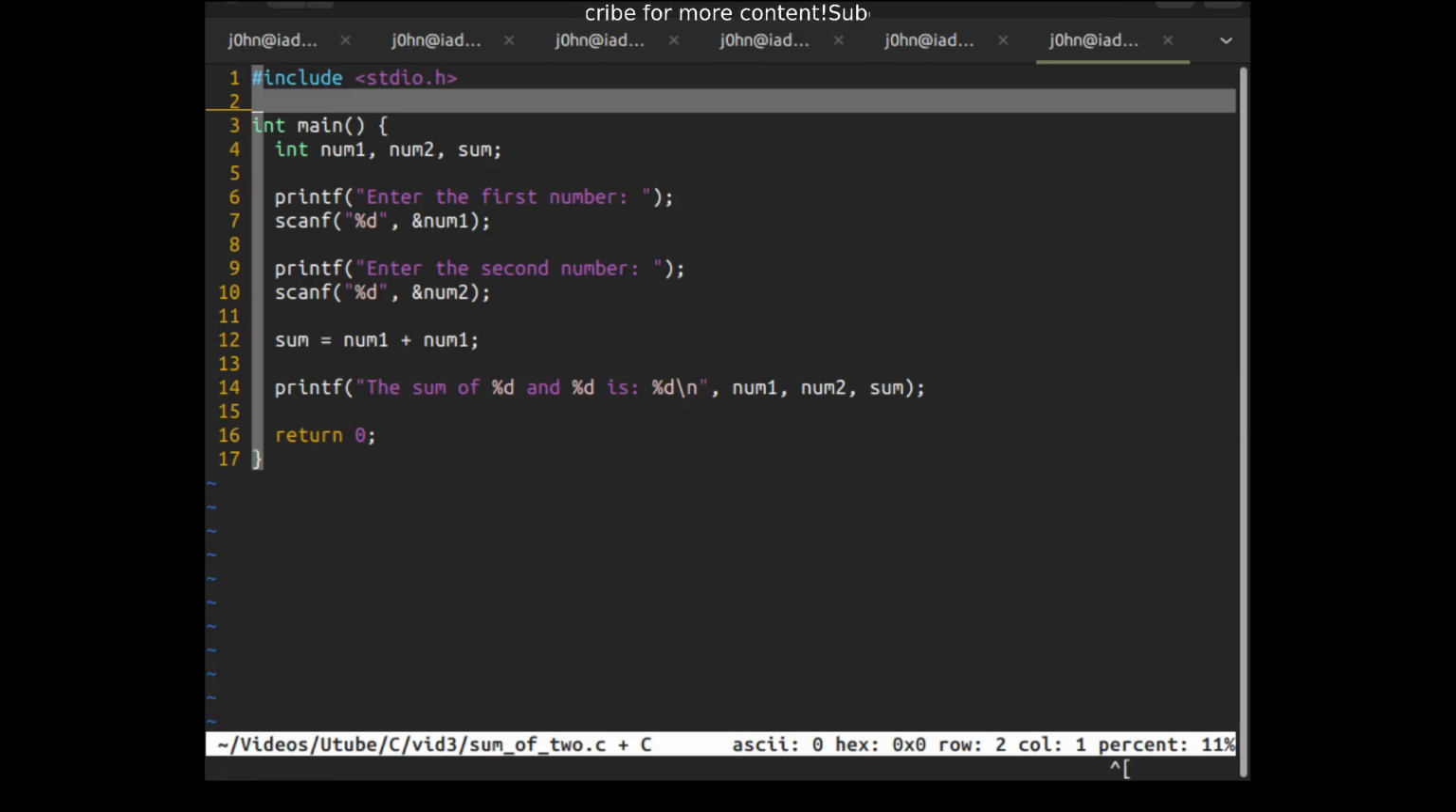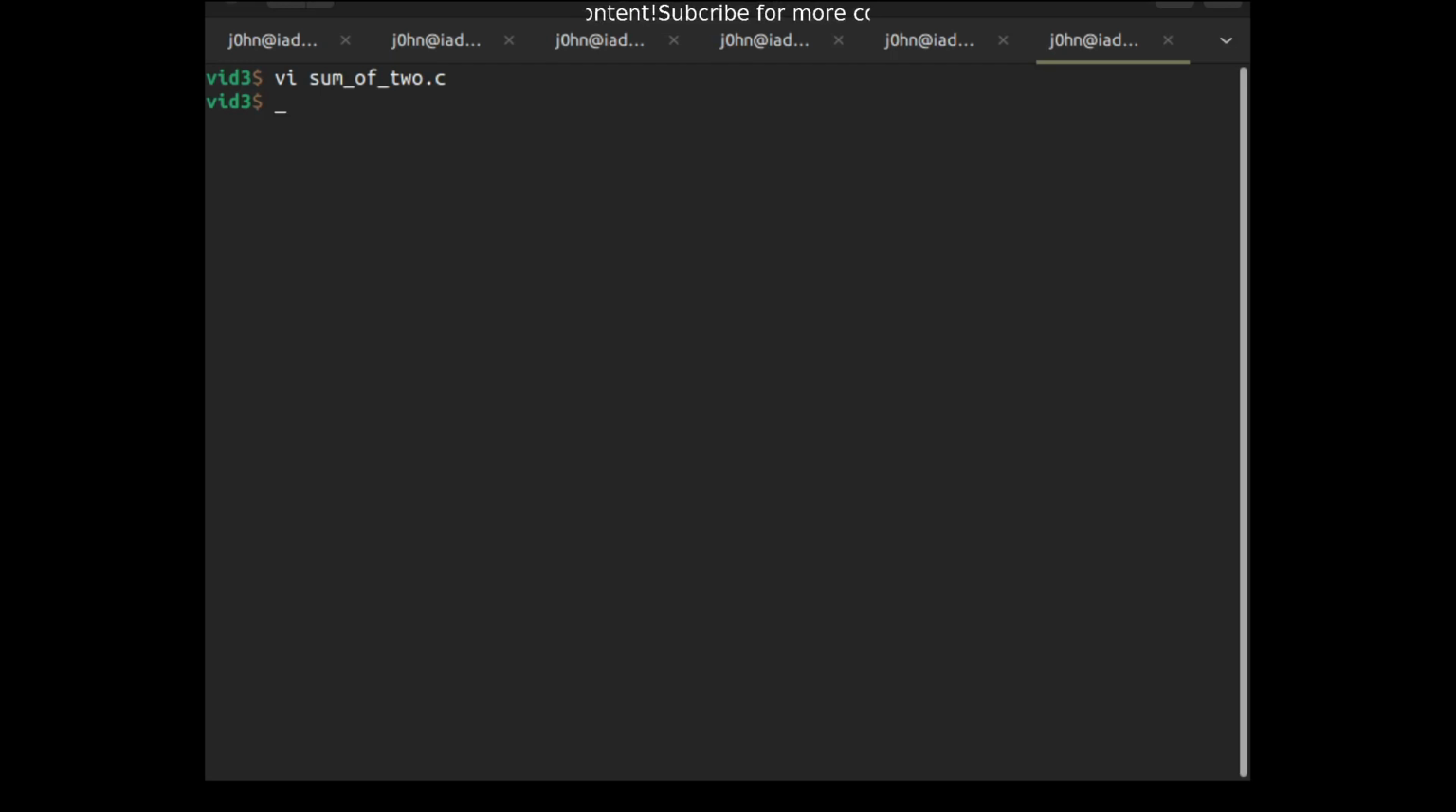So I'll compile this program and run, and then we see what happens. So gcc sum -o, then we enter. Now I'll run it, and as you can see, it is asking us as a prompt that we should enter the first number.